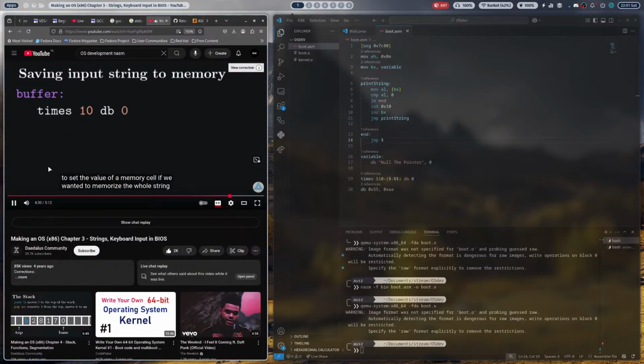If we wanted to memorize a whole string, we could use a buffer. We could implement it by just defining an empty string of whatever size we like, and write the characters in the memory cell pointed to by, say, BX. To do so, we want to set BX to our label, which makes it point to the beginning of our buffer.